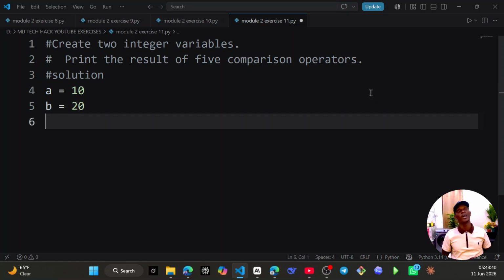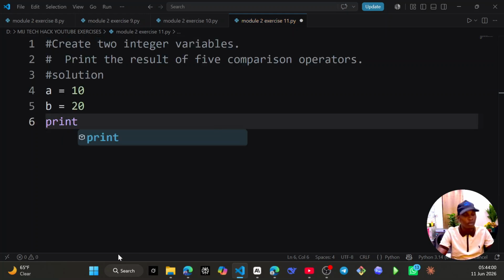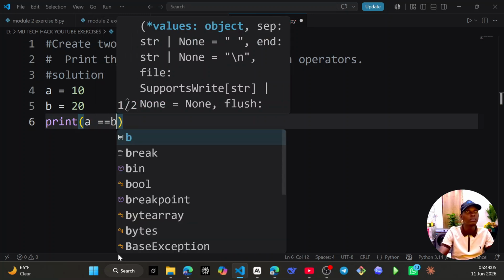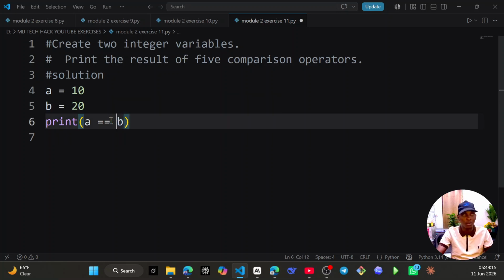Let's try to get the result of these 5 comparisons. Let's compare by saying, is a equal to b? We expect a Boolean of false. Let's print, is a equal to b? We shall return a false because 10 is not equal to 20.